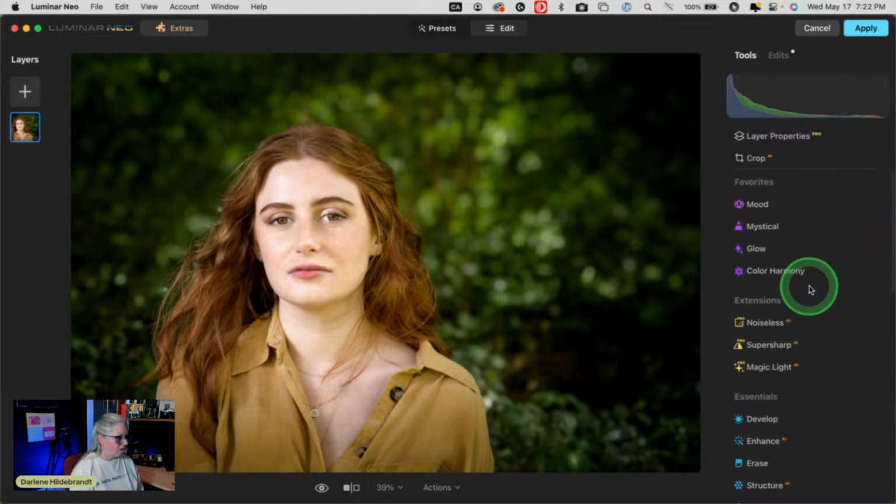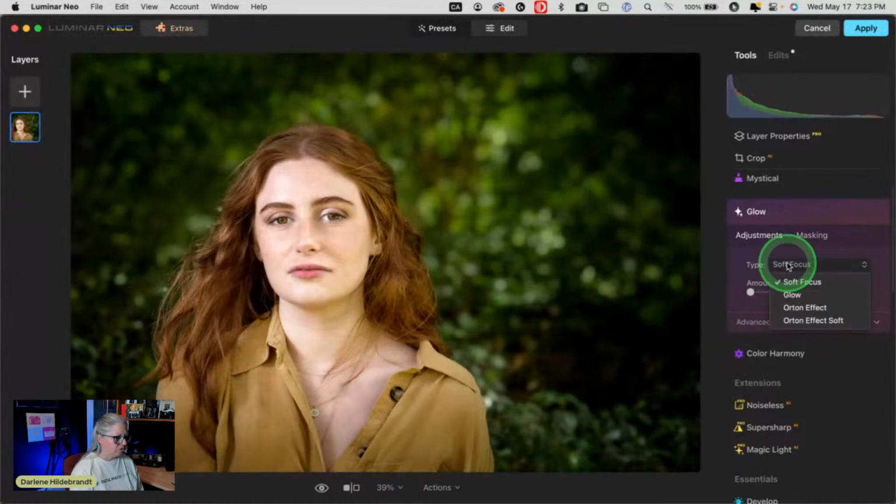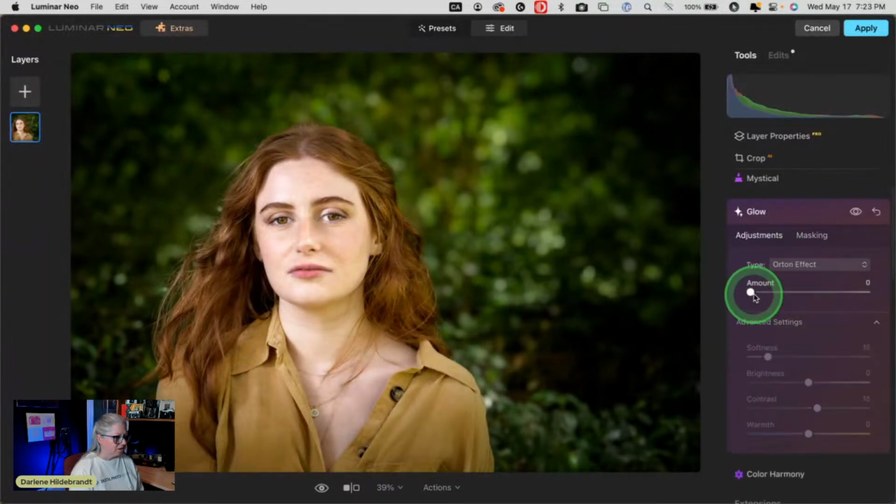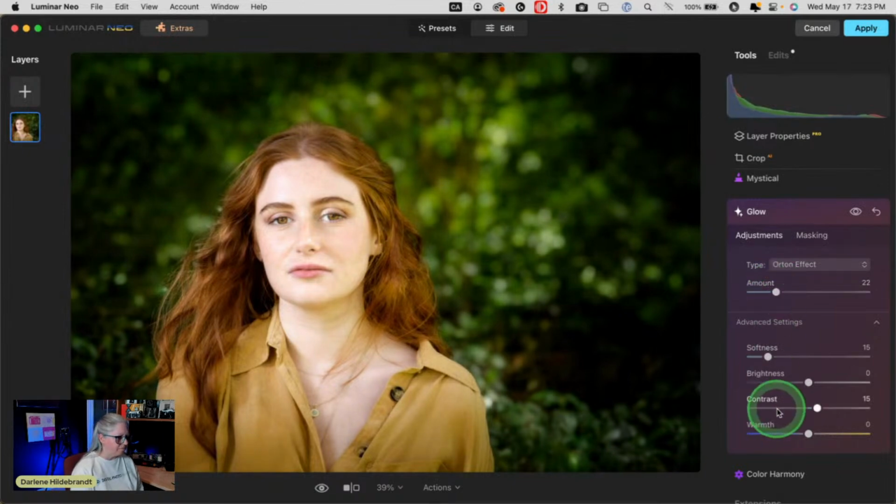Right? And I'm going to go with Orton Effect under Glow. And that's my favorite method of softening. I usually go to about 20, 25. And it usually needs the brightness turned down. And the contrast, I find it gets a little too contrasty. But somewhere like that. See how it's just giving that overall softness to the whole thing. I think it still looks too bright to me.